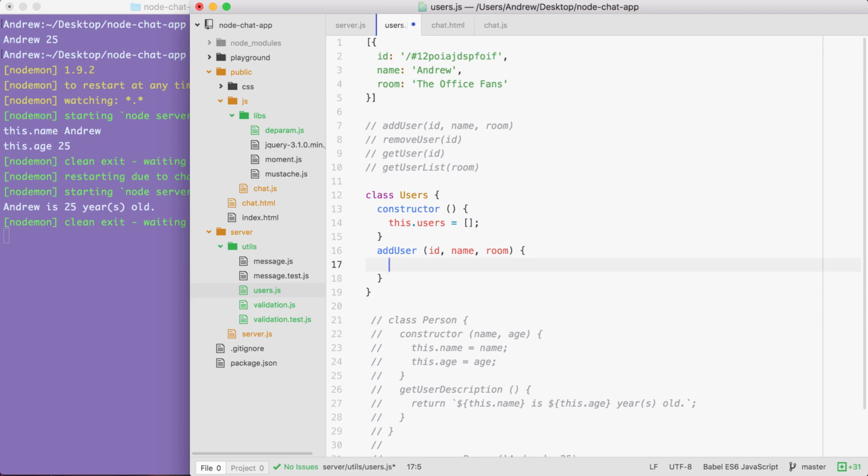I'm going to get started by creating a variable user so we can make an object to push onto the array. Right here, we'll set an id property equal to the id argument, and we'll do the same thing for name and finally for room. Now we have a user object with those 3 properties, and we can go ahead and push it on the array.